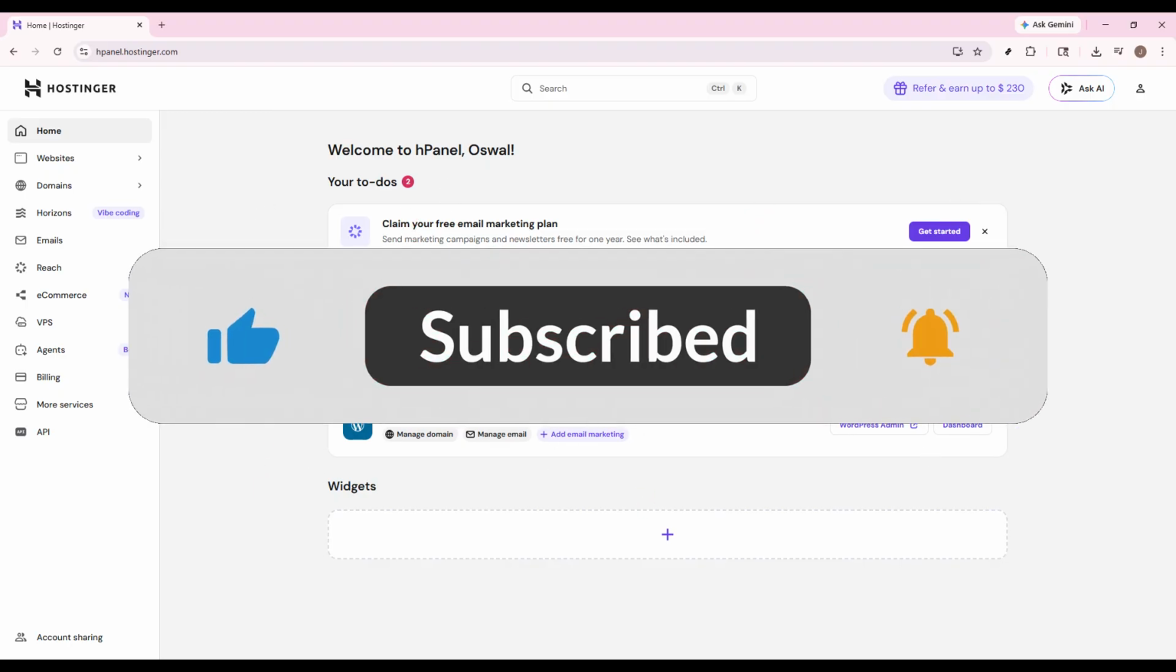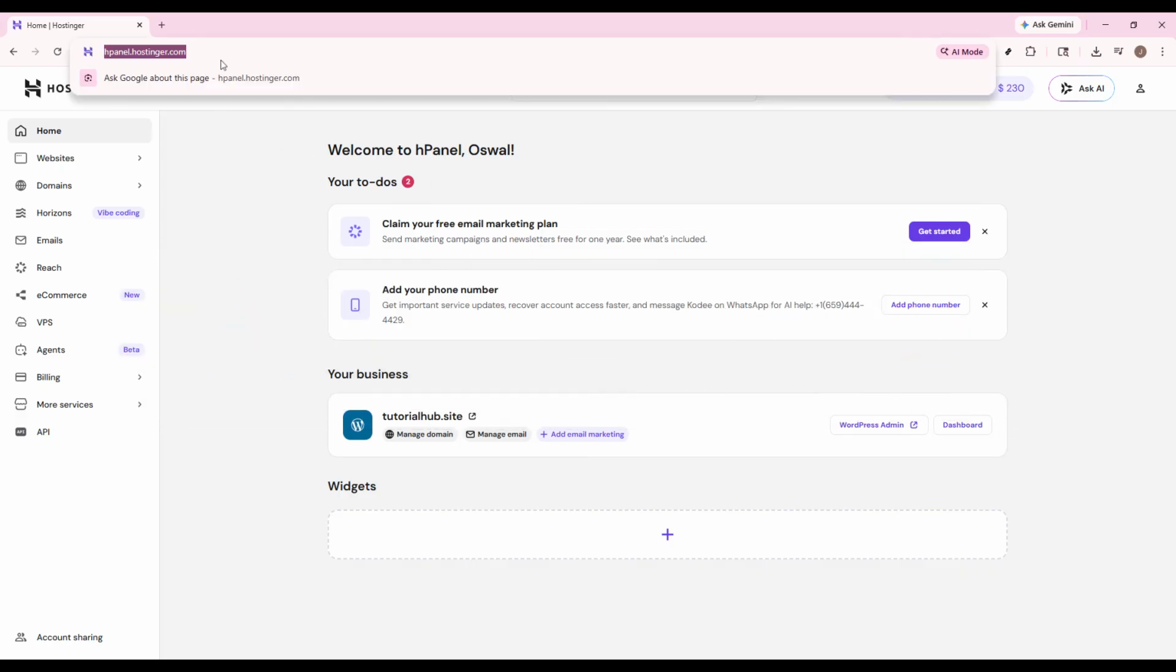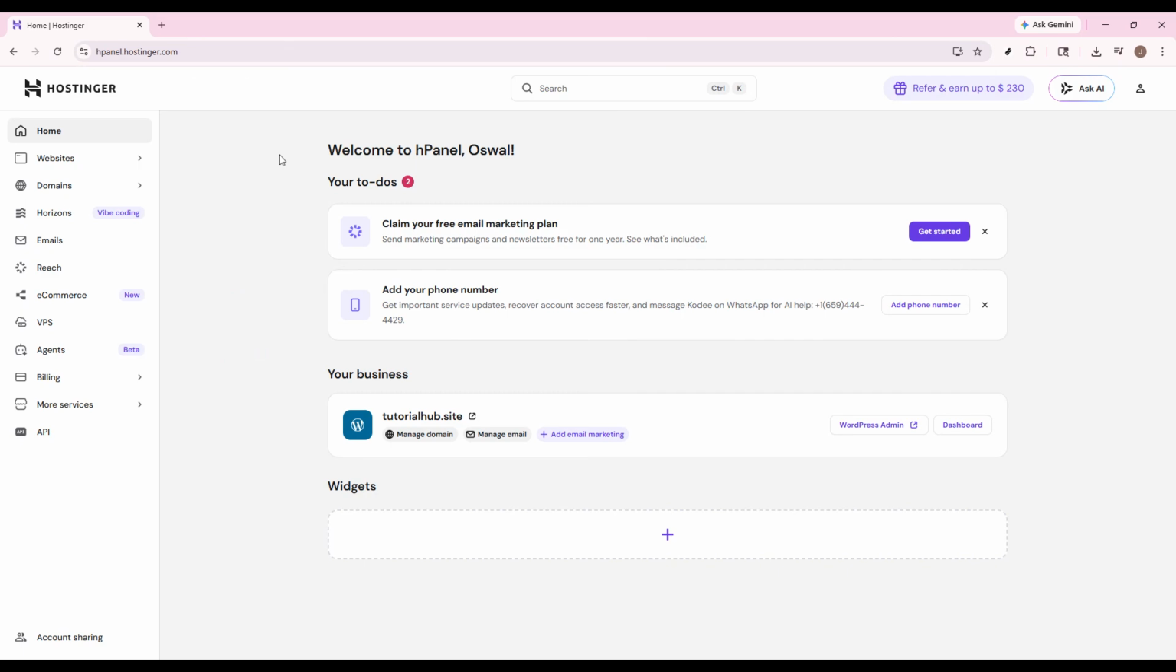First, log into your Hostinger account. You can do this by opening your browser, going to Hostinger, and signing in with the email and password linked to your account. If you have multiple accounts, make sure you're using the one that has the subscription you want to cancel. Once you're inside your dashboard, look over to the left-hand menu, find and click on Billing.